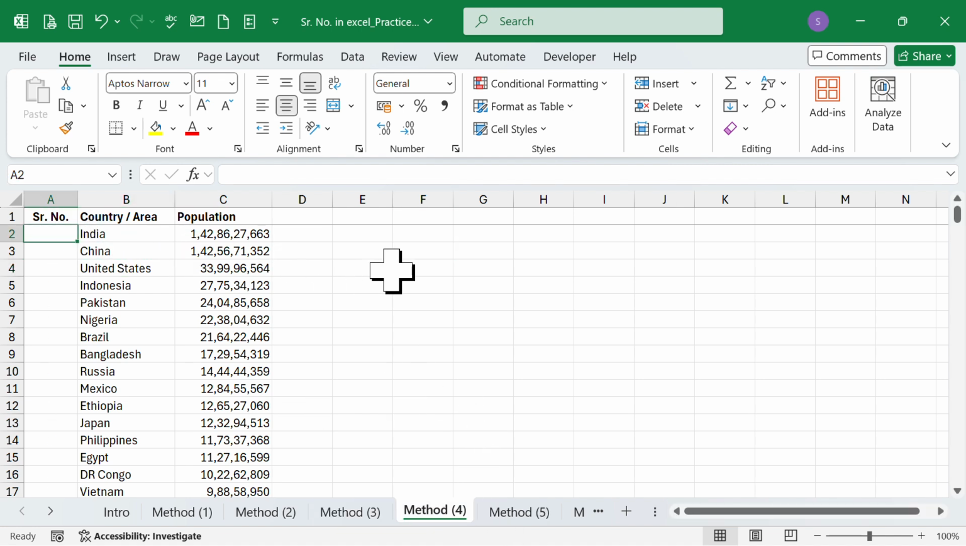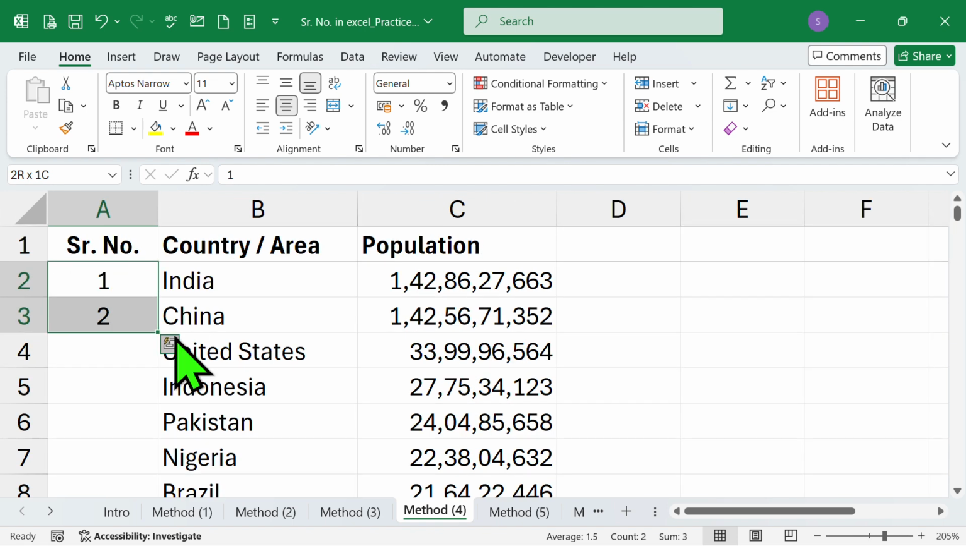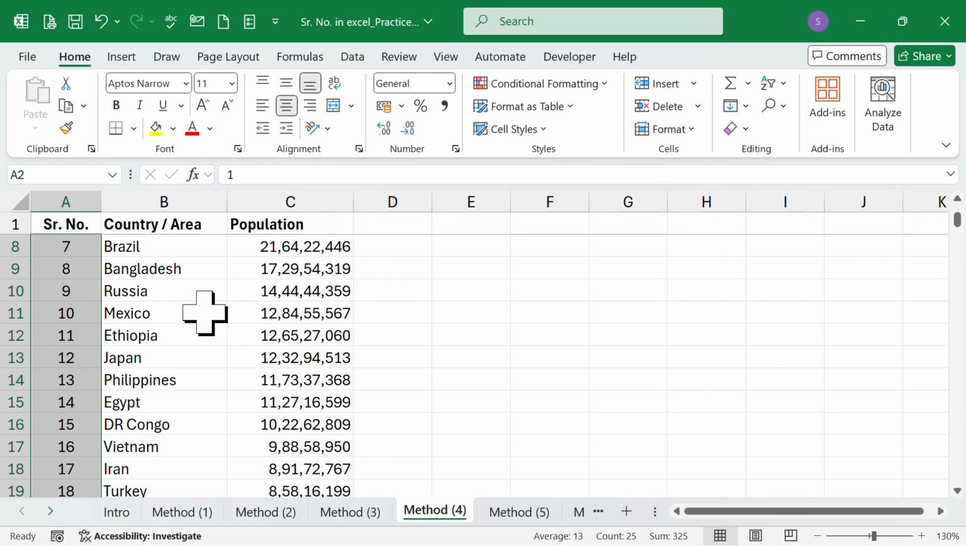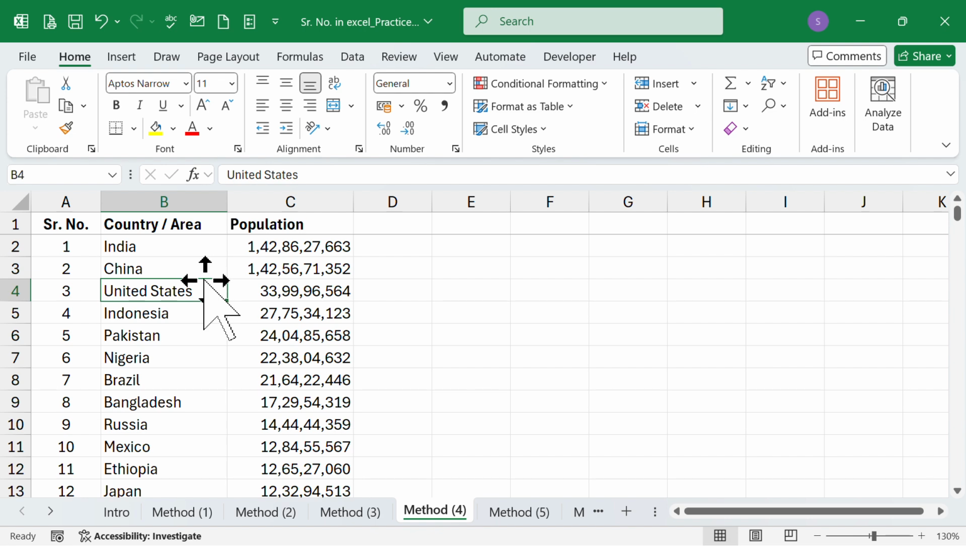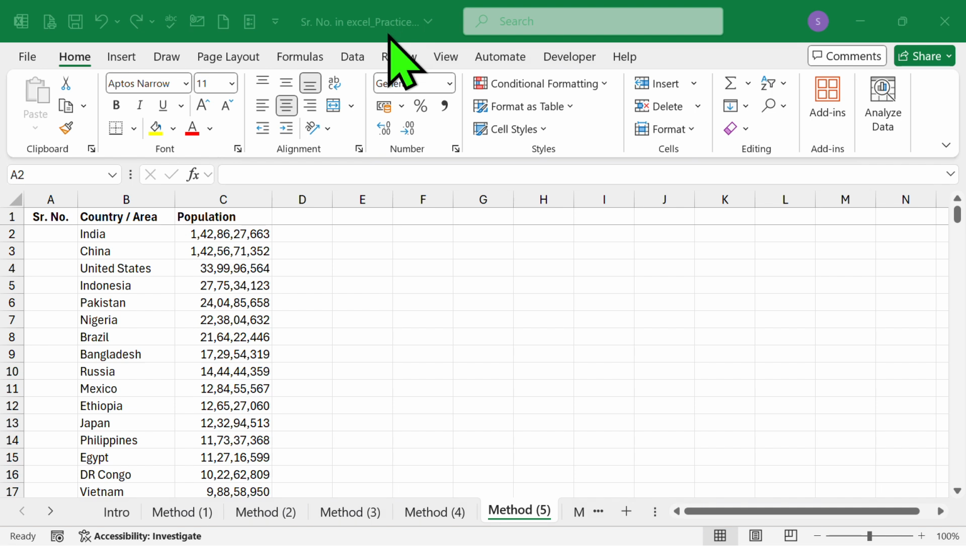Method number 4. I will simply write 1, then write 2, and select both of these. I take my cursor to the placeholder, the right bottom corner. You can see this little square here. I put the cursor on it and double click, and it will copy all the serial numbers till the end of the file automatically. This was method number 4. Let's move to the next method.